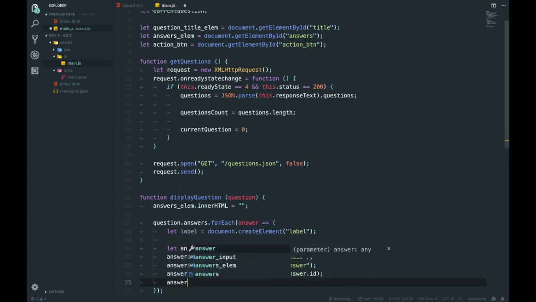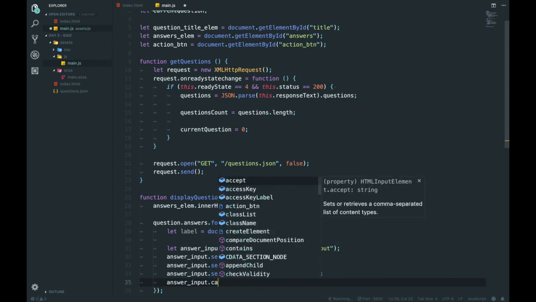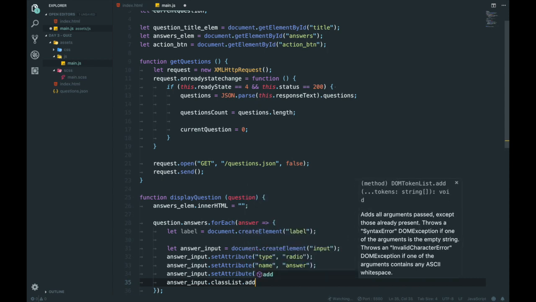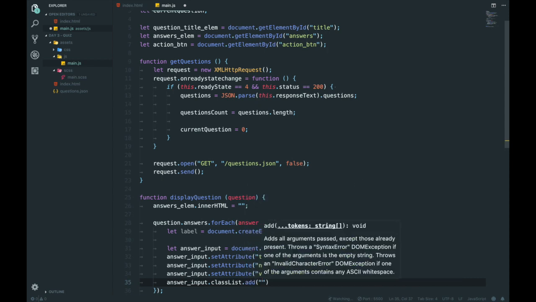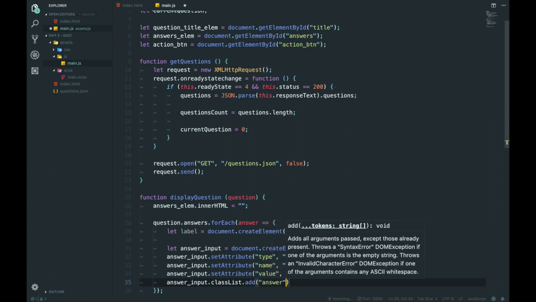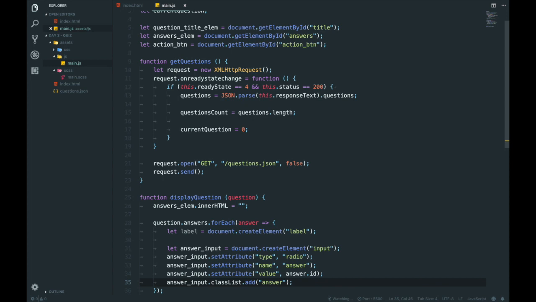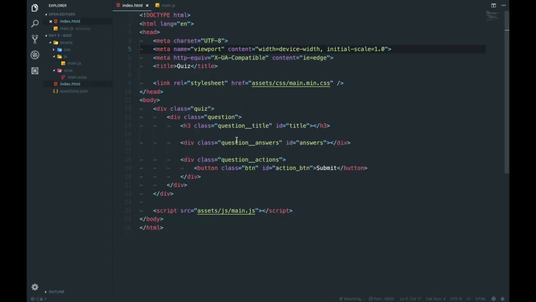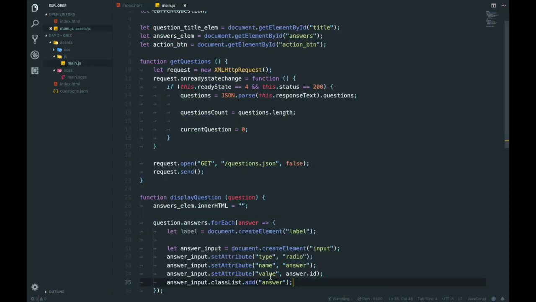And then we're going to say answer input dot class list dot add, and then we're going to add a class of, what are we going to add? It's going to be answer. Yeah, that sounds fair to me. We don't have anything in there called answers, do we? No. So actually, no, we're going to do answer because it makes it easier for me in the long run.